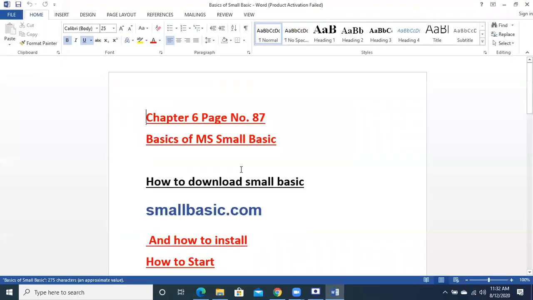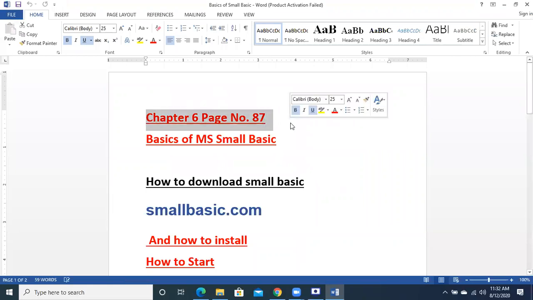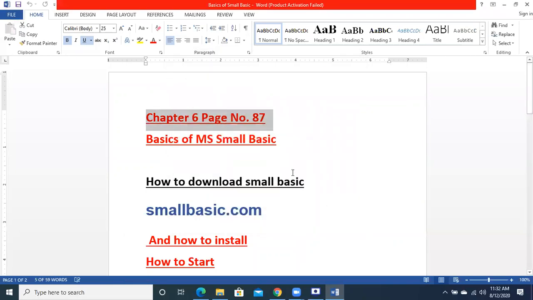Okay, how will you make a new file? The page number is basically 87. The chapter starting from chapter number 6 is basically Small Basic. So over here we saw how to install. I told you that you will download it from smallbasic.com.